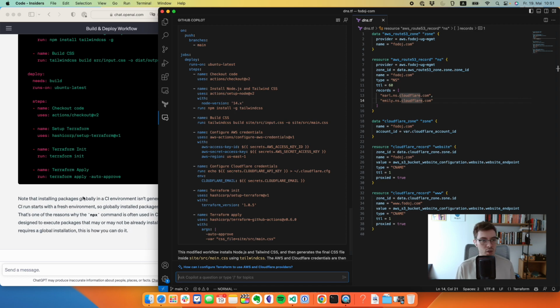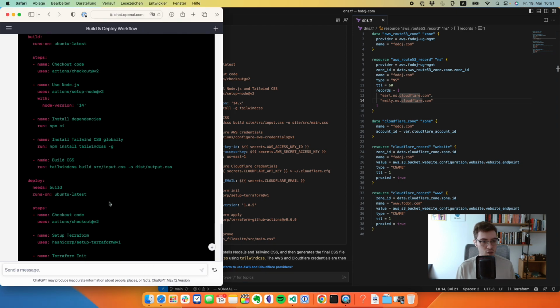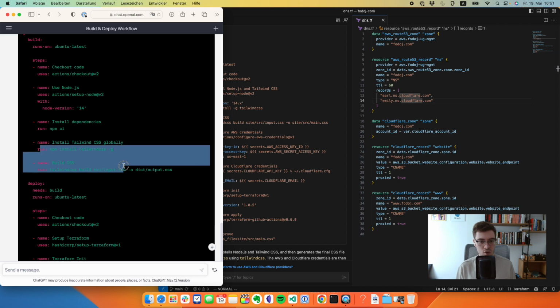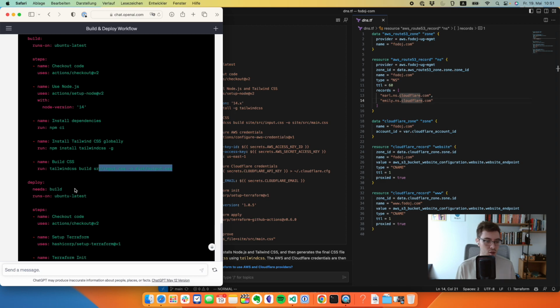Now let's see ChatGPT. It's giving me more or less the same workflow. So it's npm install tailwindcss -g and then tailwind build, which is good. It does not handle the scenario with artifacts, so it keeps telling me to use the two stages. But how does this file end up in the deploy stage? It doesn't. There is no way, right? So I'm installing it, I'm generating the final CSS here, and it's never going to end up in the deploy stage. So let's complain.